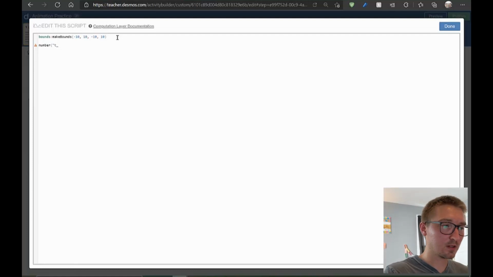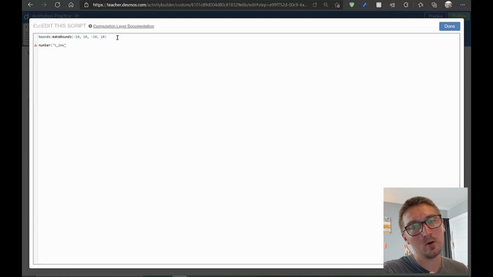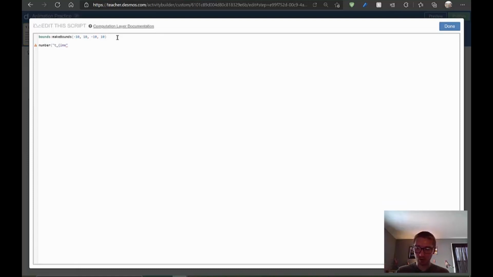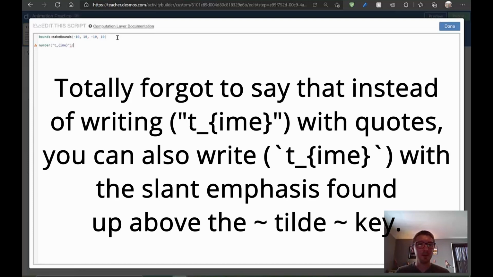If you do T with an underscore and then IME, that is not going to work. And this was a source of frustration for a while because in the computational layer it doesn't understand that the I and the M and the E are all together down there. In order to get subscripts that are words, multiple characters down there below, you need to put curly brackets down there. That was so frustrating. So we're creating a number that's called time.